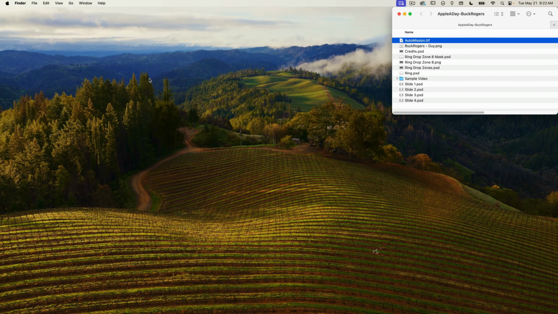Note that at this point you should probably quit and restart Motion. Sometimes it doesn't recognize when new fonts have been installed, so just to be safe, quit and restart the application. Once you've restarted it, go ahead and create a new project that's 44 seconds long.